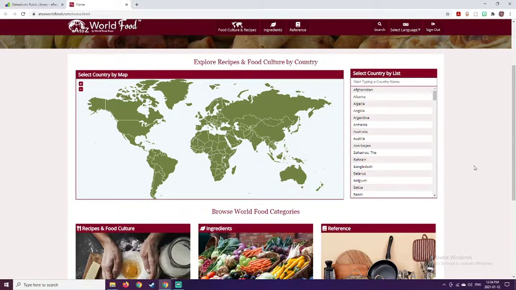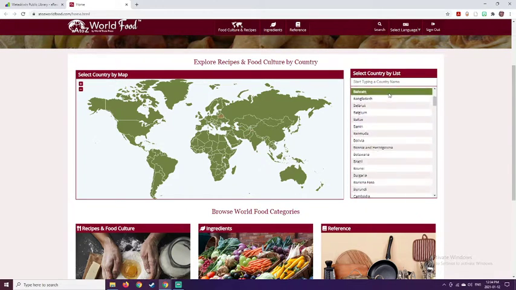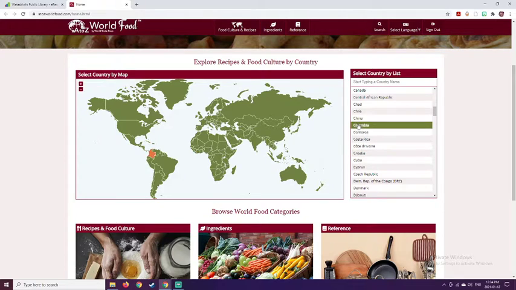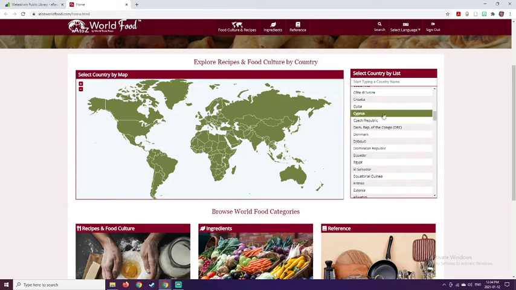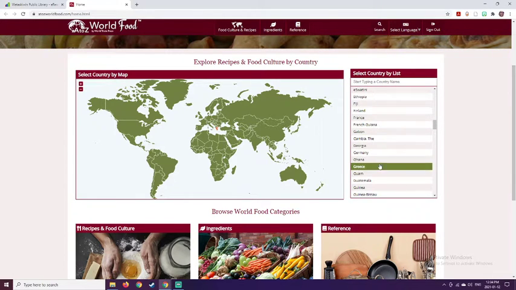Scrolling down, we see that they have a search by map option, or you can scroll through the countries in a list, and when you hover over it, it will actually also highlight the area on the map as well. It doesn't do the other way, but once you highlight in the list, you can see where it's located in the world.